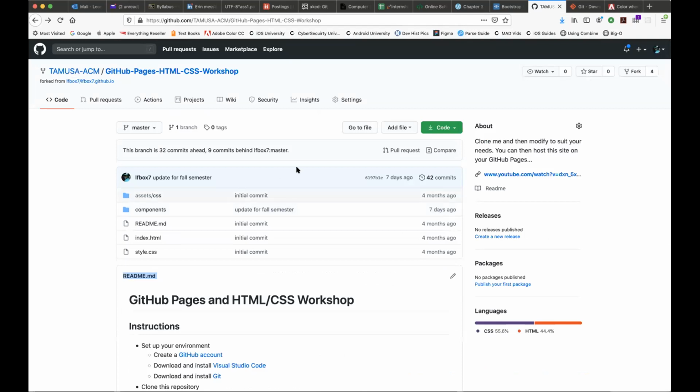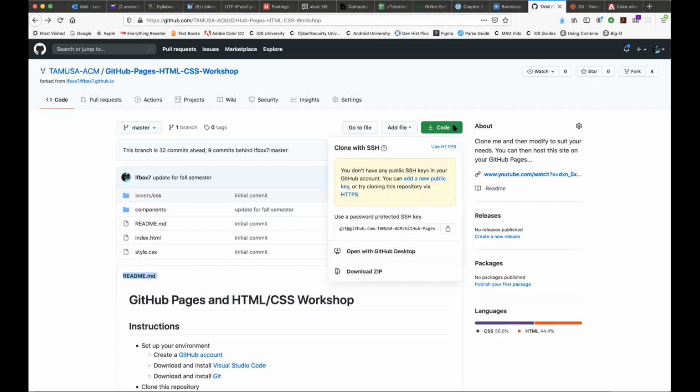All right, so is everyone on this page? Because we're going to download off this page. So what we're going to do is click on this green code button, and we're just going to click on the download zip, and it's going to download a zip file. So you can just go ahead and save that.